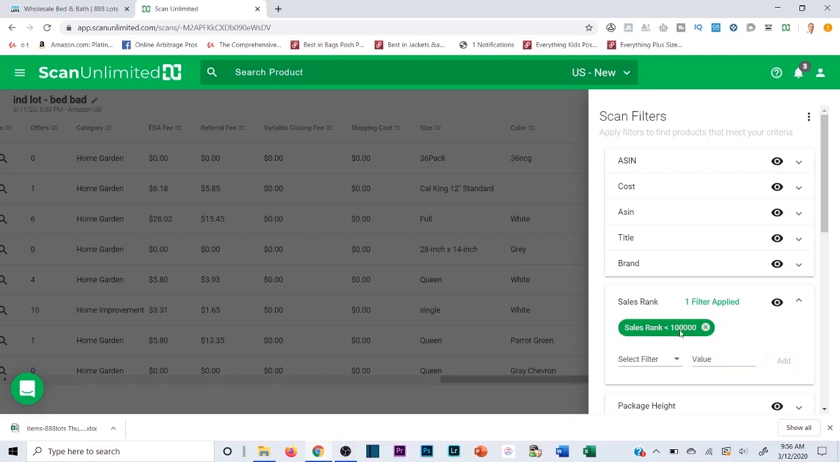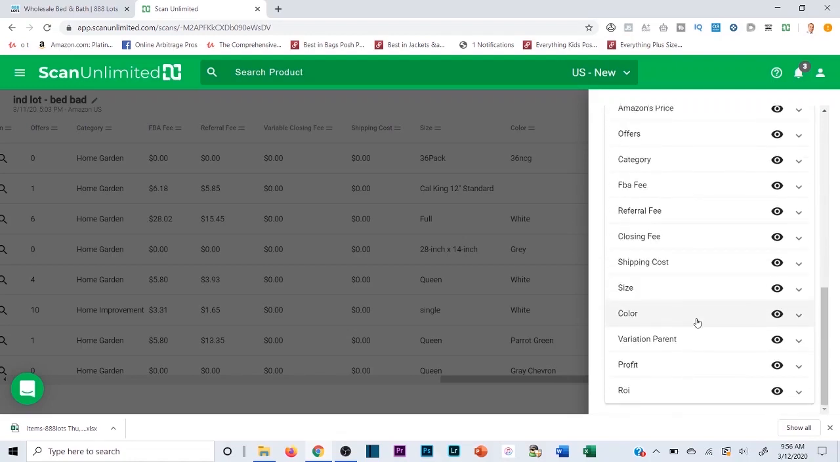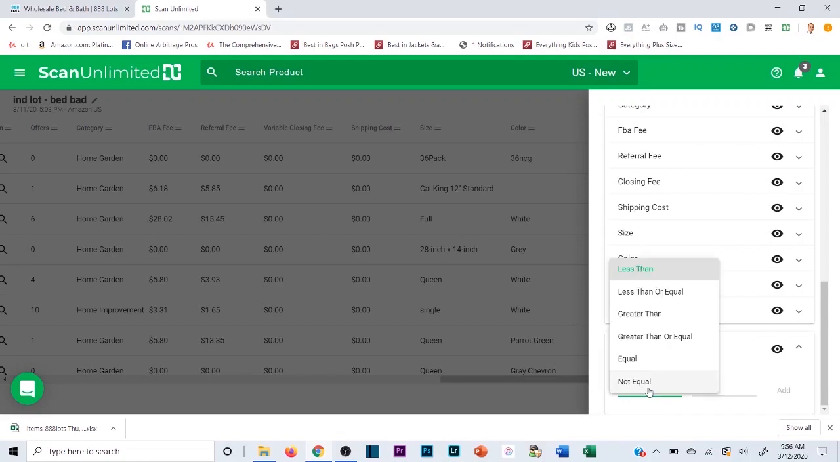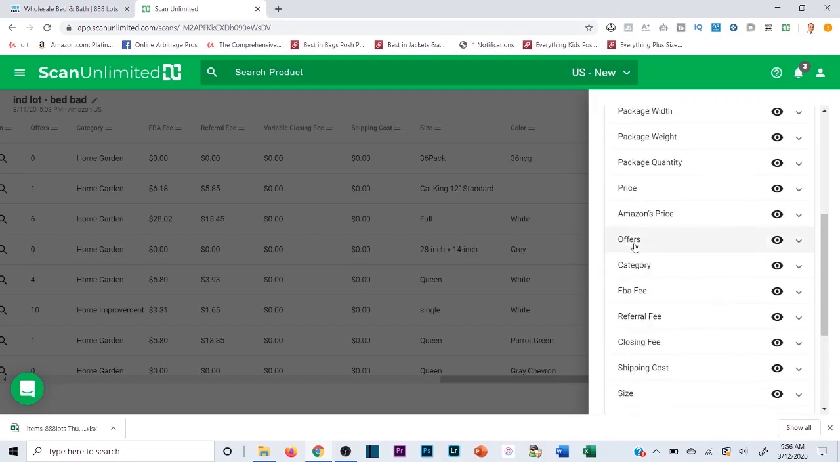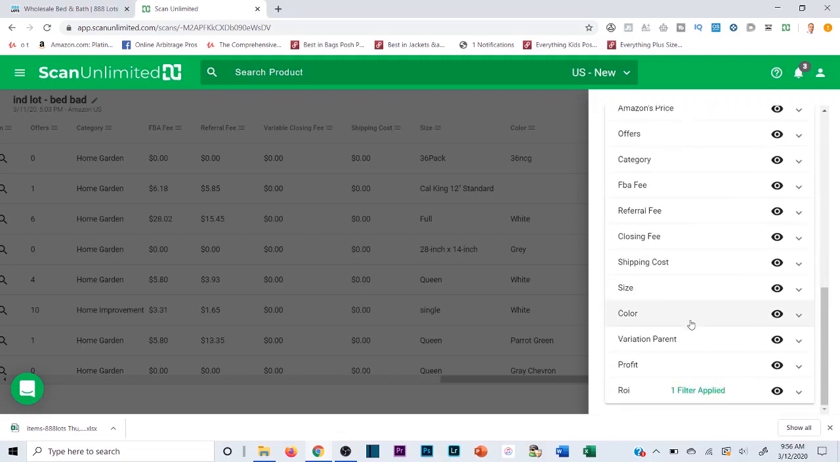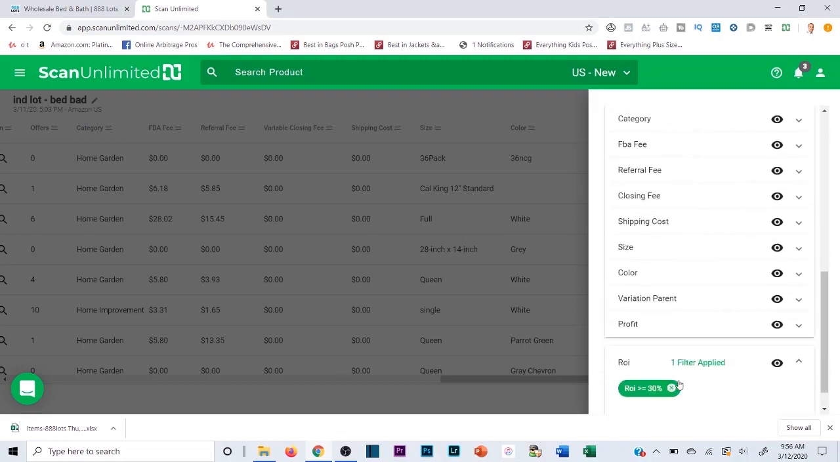and click add. So now we have one filter added, anything with a sales rank of less than 100,000, right? I'm also going to scroll down and click an ROI of greater than or equal to, maybe let's go 30%. And it's going to add another filter. So now it's telling me that I'm looking strictly for things that have a sales rank under 100,000 and also have an ROI of greater than 30%.